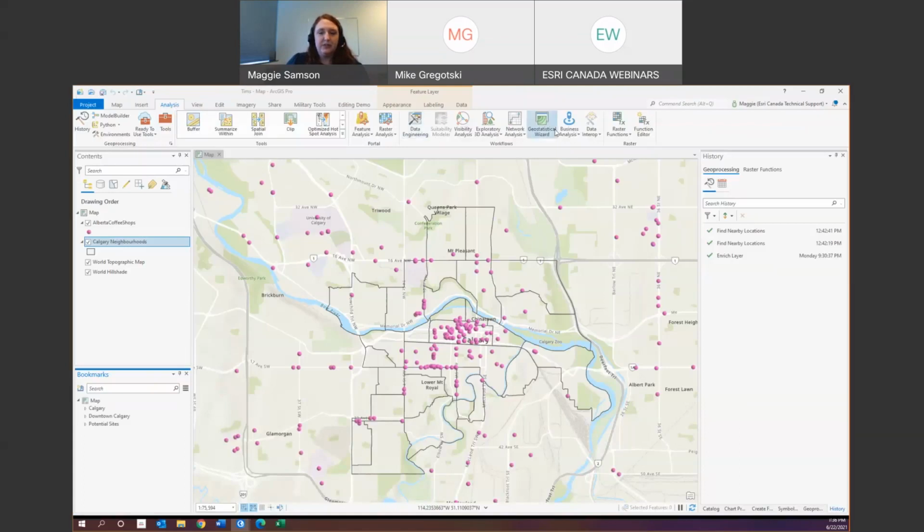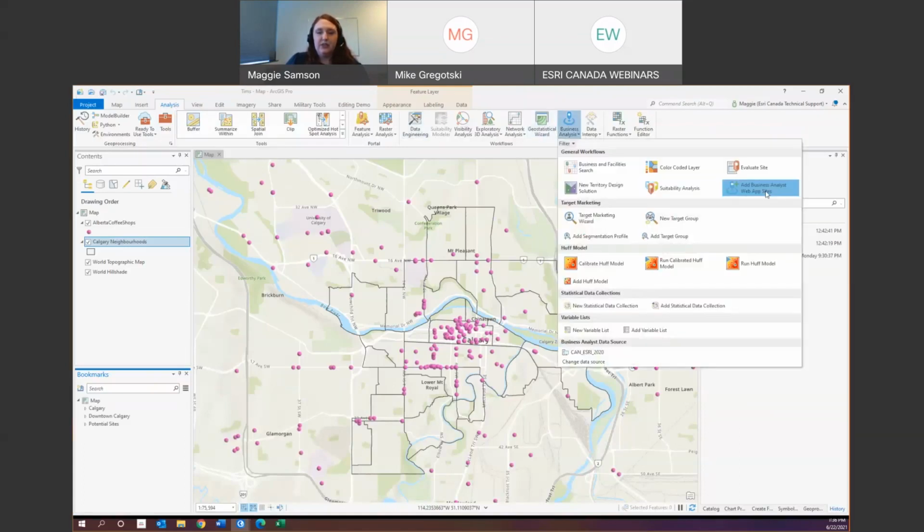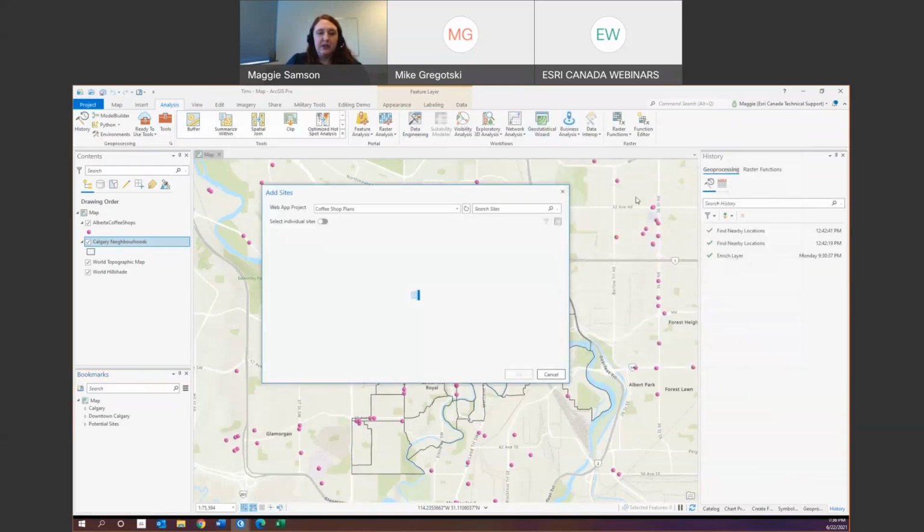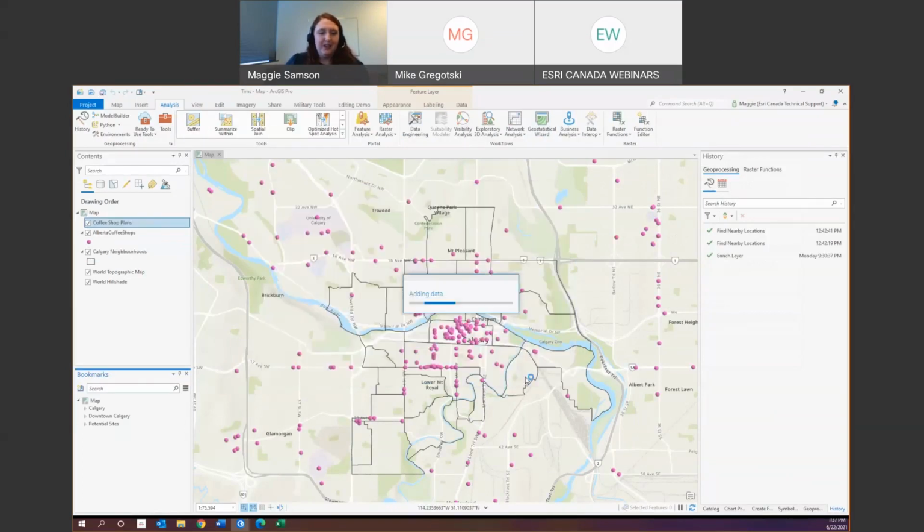So let's go to my Business Analyst tools and use the Add Business Analyst Web App Sites. This is a new feature that's been added to ArcGIS Pro 2.8 and makes working with your Business Analyst Online projects a lot easier in ArcGIS Pro. By default, it opens up to my most recent project, but I do have access to my other ones here as well. And I can see that I can add individual sites if I want, or all of my sites, which I'm going to add all three because I'm interested in all three locations. And those are added right to my map here, which is great.